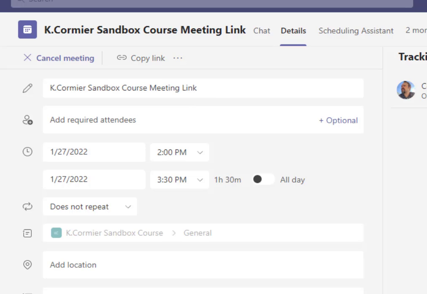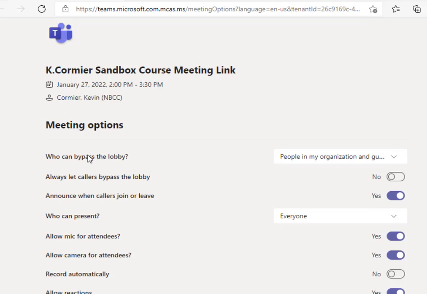Once you do that, your meeting options will open here in a new screen. The reason why you want to open the meeting options area is there are a few permissions that you want to set before your class begins, with regards to who can present and who can get access to the meeting right away.